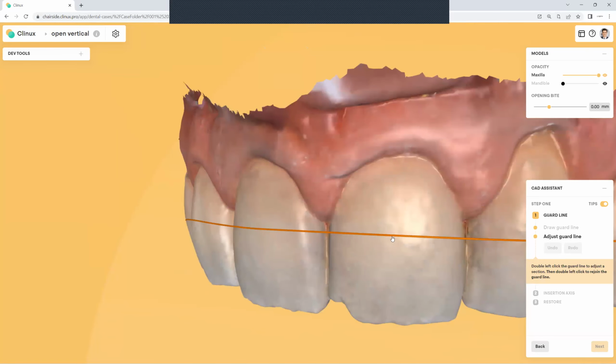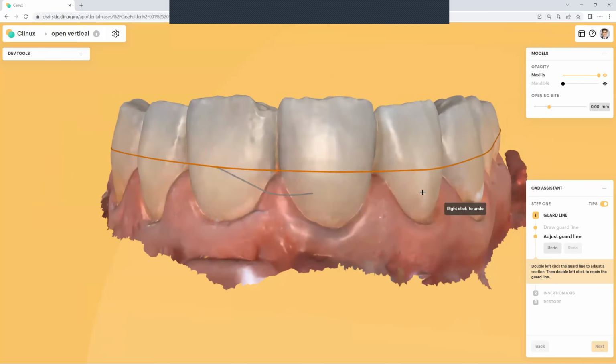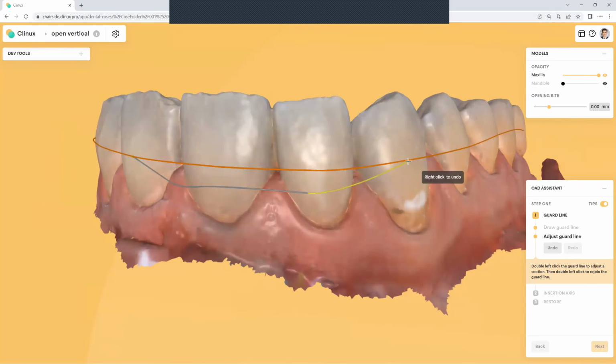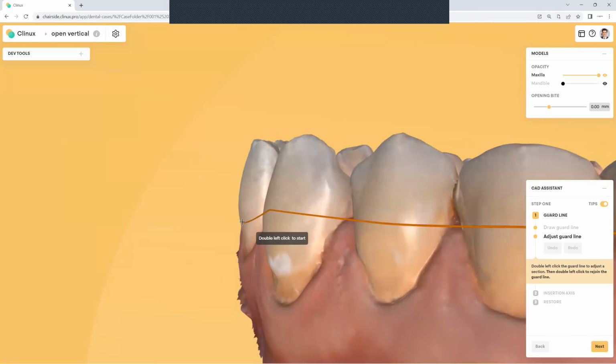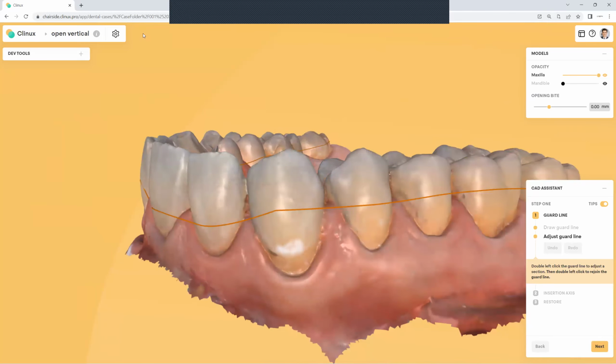Now, if for whatever reason I've drawn my night guard below the height of contour, like here, it's clearly below. There's no way that this is going to go down. Well, I'm sorry, it will go down because we block out what's below here, but it will be loose, no? So how can you tighten it up? Well, one is it really depends on how you draw this guard line. The second one is the case parameters.